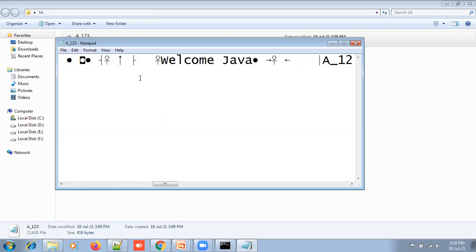Then it moves to the bytecode verifier, which verifies the code, and then we can view the output. This happens within a fraction of a second, within fractions of moments. That is the runtime process. Now this is the class verifier.